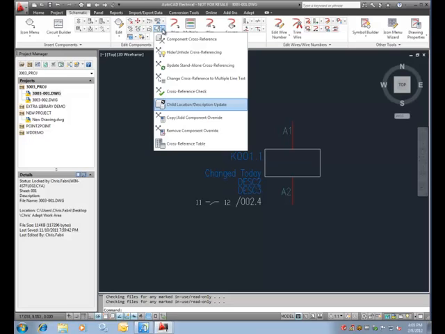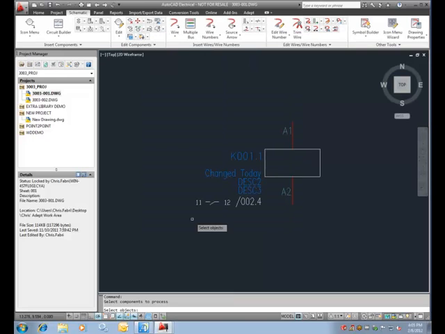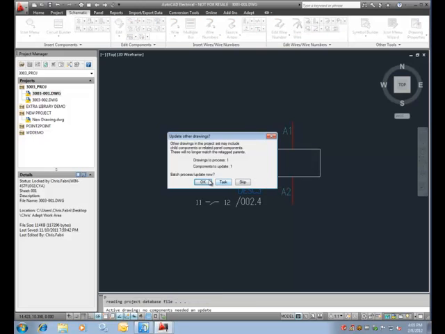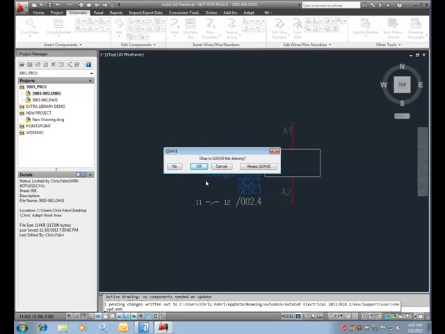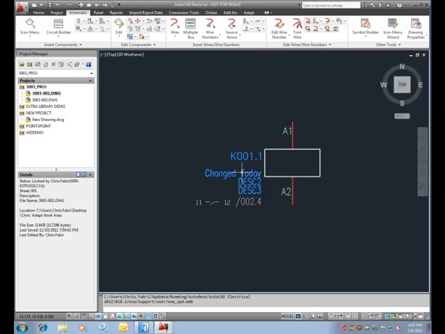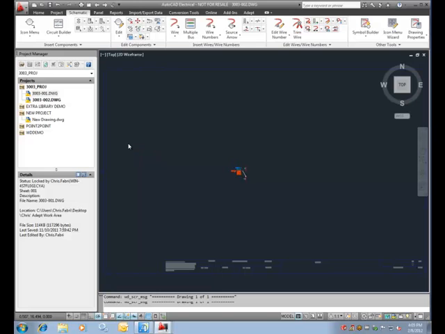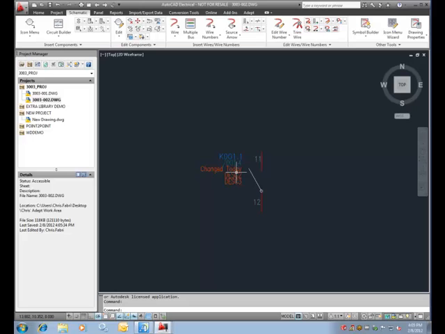Now when I make this change, I'll update the children as well. Select the components. I could also select all components. And now it will batch update all the other files. So here it's going through saving not only this drawing, but also pushing those changes into sheet 2. And now if we look at sheet number 2, we can see that same change has been pushed through.